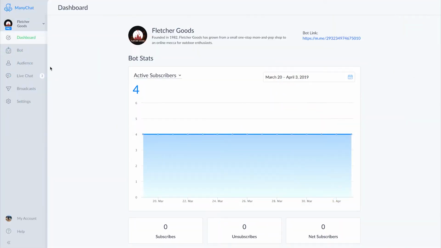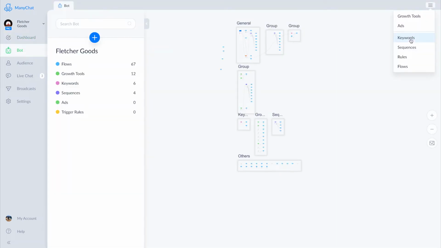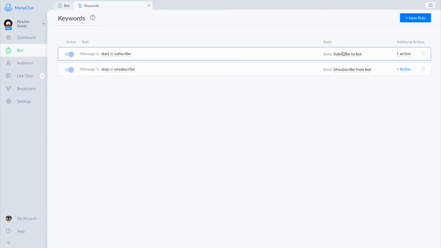Okay, first we'll head to keywords. On this page, you're going to see two keywords already set up. Those are for subscribing and unsubscribing from the bot. We can't touch those, they need to be there, so we'll create a new keyword. So the first keyword that will be created is for when subscribers need help.